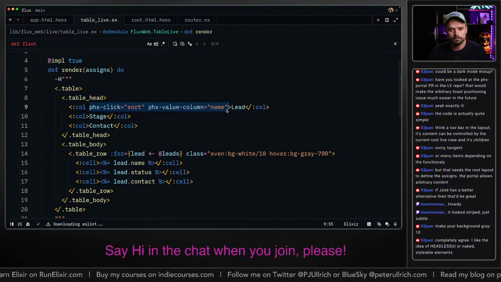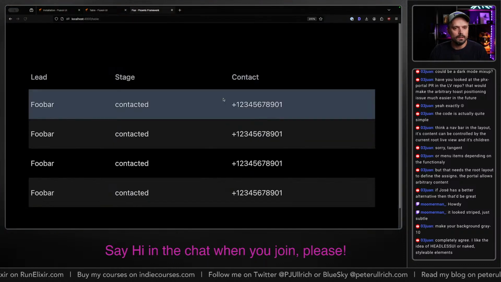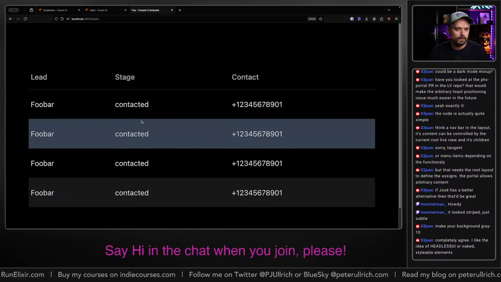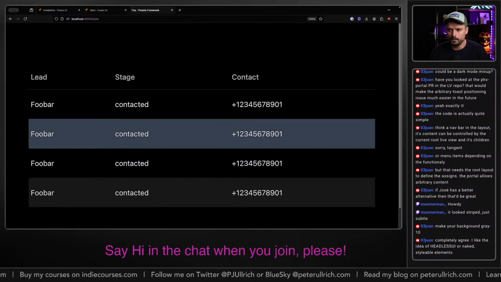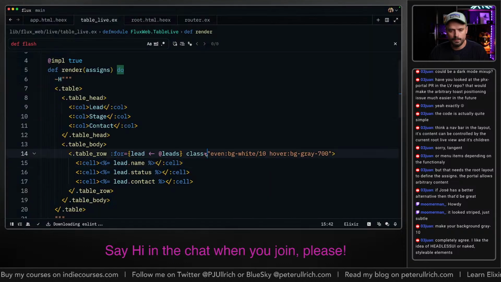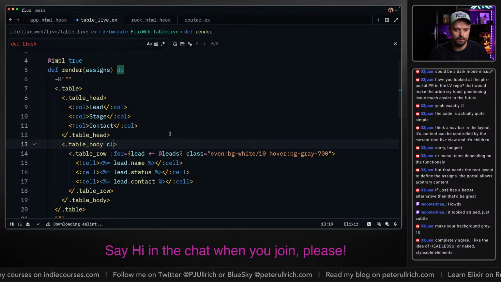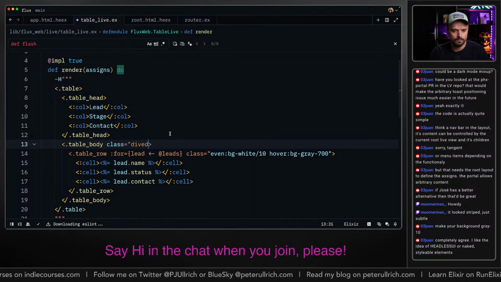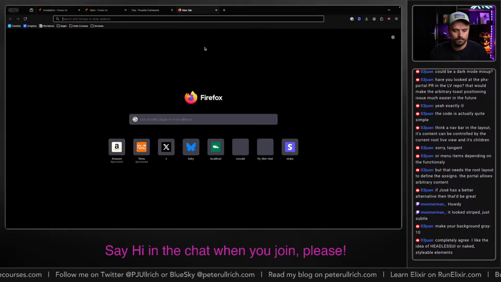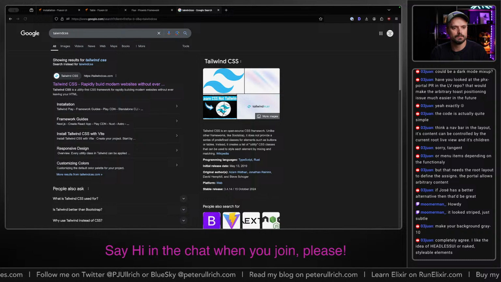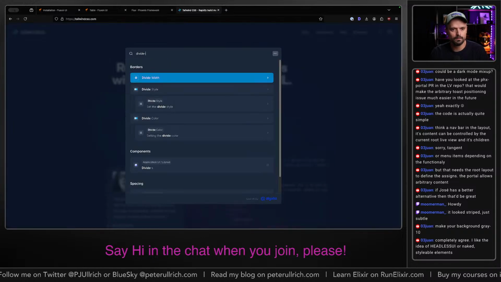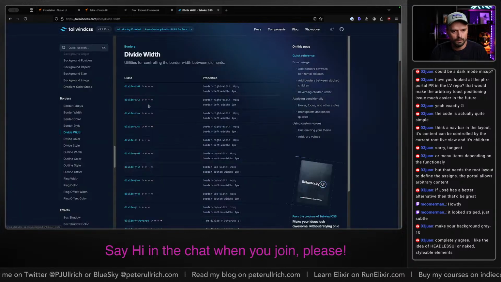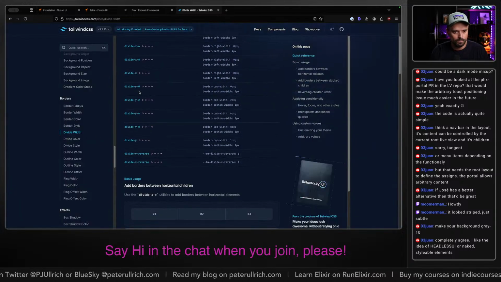All right. Let's see. We still have tables here. What about if I want to add a border in between? Not striped. Can I do this in table body class? I think it's just divide. Where is it? Tailwind CSS. I think it's divide Y or something. Yeah, divide Y.